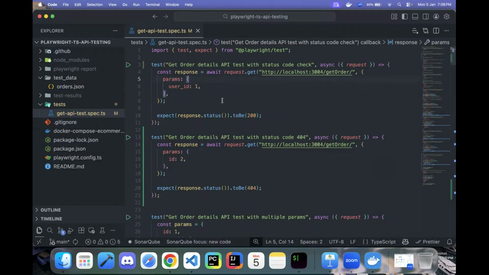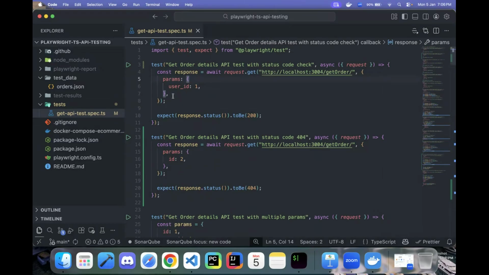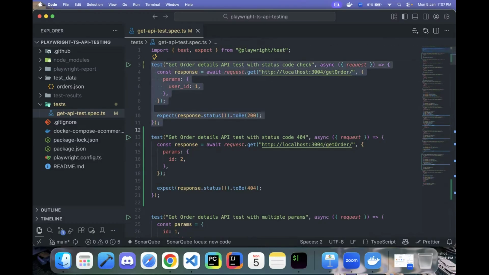So first, let's start with how to post a get request and verify the status code. We will also use the parameter here so we get the respective order that we want in the response. And it's just a basic check like expecting status code to be 200. So this is the test we will run just now. Before I execute this test, let me explain this in detail.